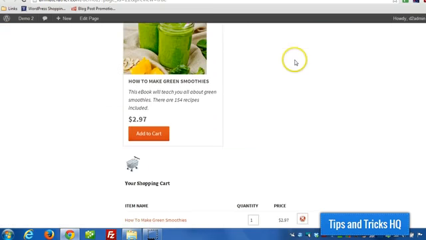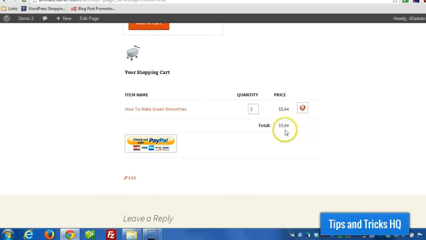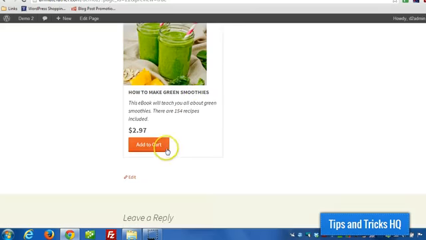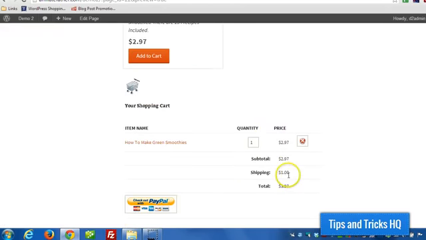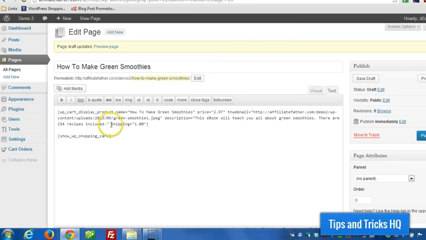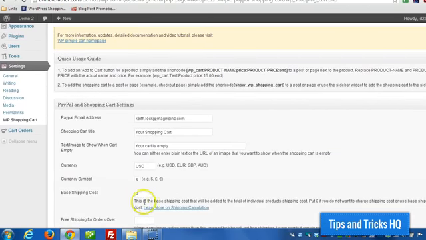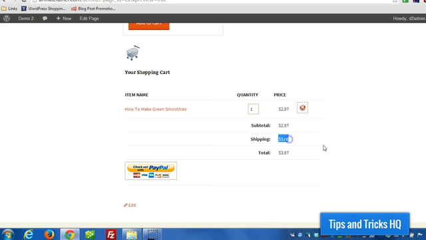So now when we add this product to the cart, there should be a $1 shipping cost. And that's because that's based on the shipping cost that was specified here. And we didn't specify a base shipping cost, so that's why it shows up here as $1.